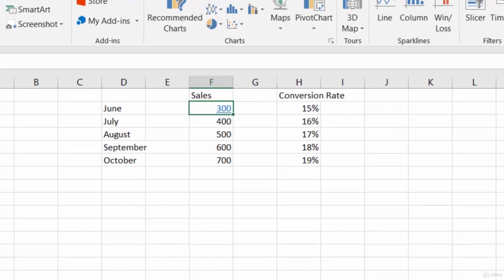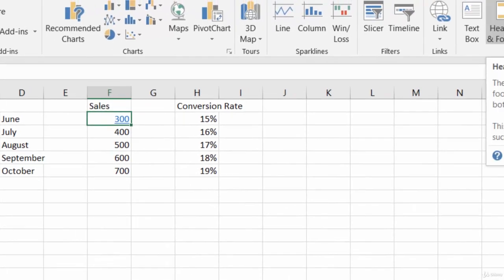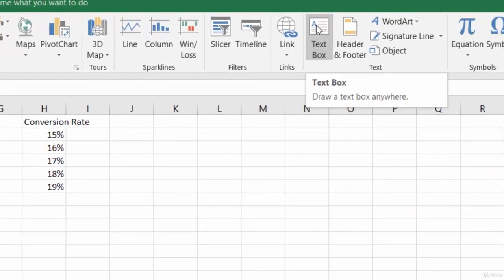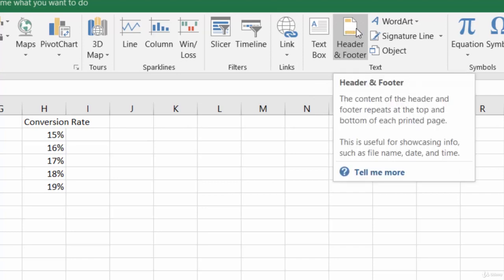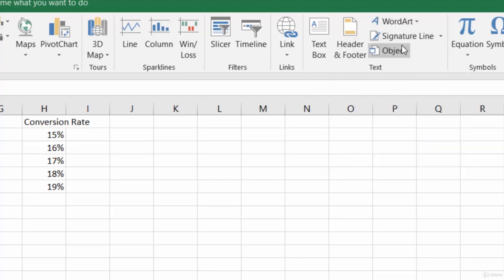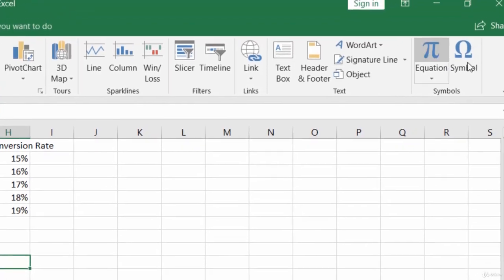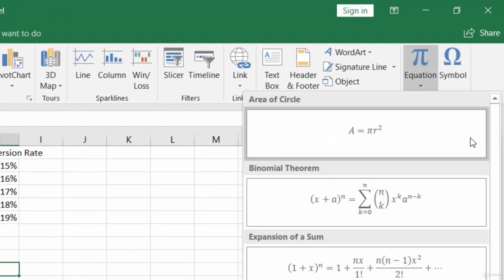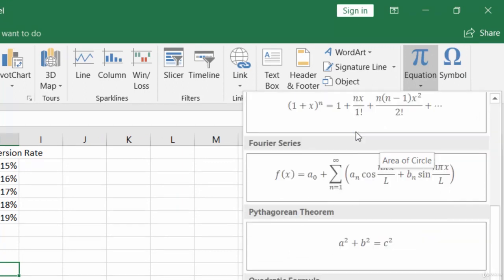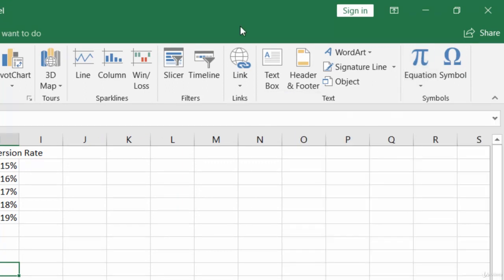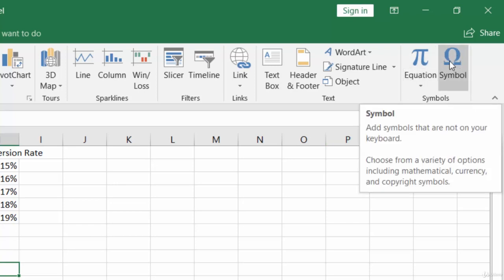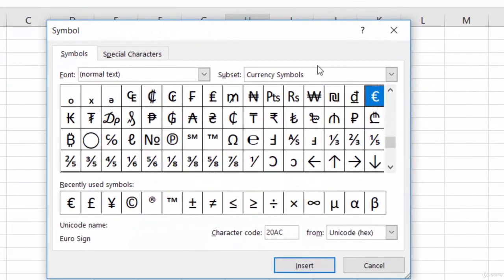And just as you would with a Microsoft Word or a PowerPoint document, you are able to insert text boxes, headers and footers, word art, and objects into the document. Now, if you are working with scientific equations, you can input those equations into your spreadsheet using the equation command. And since you're working with numbers, there may be times when you want to use symbols that are not going to be found on your keyboard. You'll typically be able to find those symbols in the Insert command by placing your cursor here and clicking on the symbols and then choosing the symbol that you want to use from the ones given to you here.